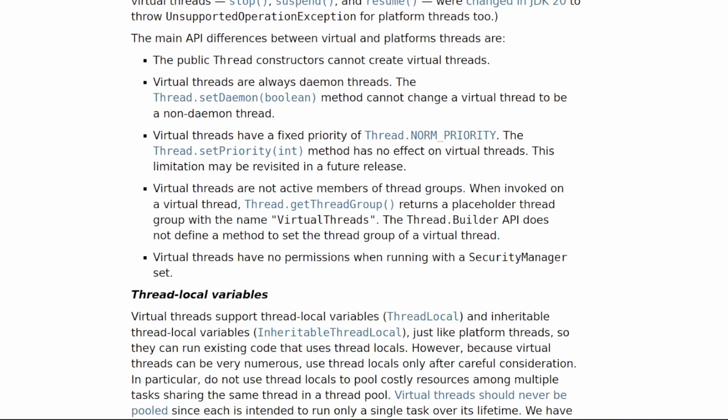The main API differences between virtual and platform threads are: 1. The public Thread constructors cannot create virtual threads. 2. Virtual threads are always daemon threads. The Thread.setDaemon(boolean) method cannot change a virtual thread to be a non-daemon thread. 3. Virtual threads have a fixed priority of Thread.NORM_PRIORITY. The Thread.setPriority(int) method has no effect on virtual threads. This limitation may be revisited in a future release.